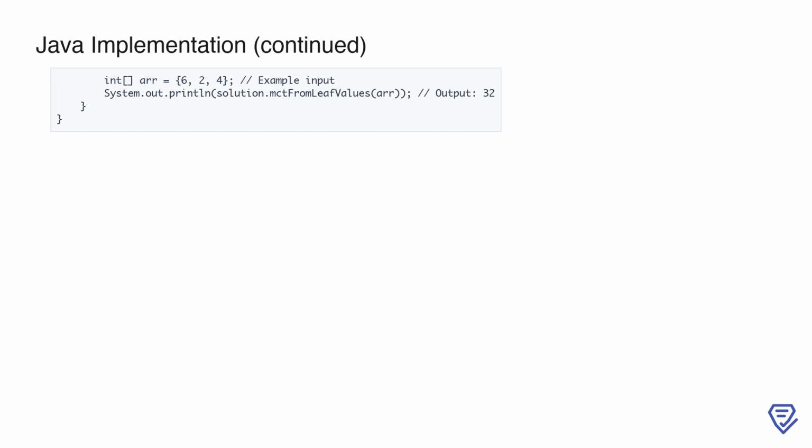In the main method, we demonstrate the functionality by creating an instance of the Solution class and using the example input, 6, 2, 4. When we call mctFromLeafValues with this input, it calculates and prints the output, which is 32. This represents the minimum cost to construct the tree for the given leaf values.